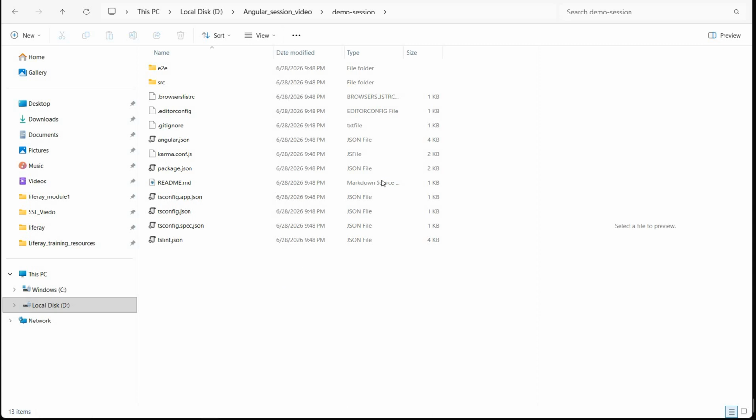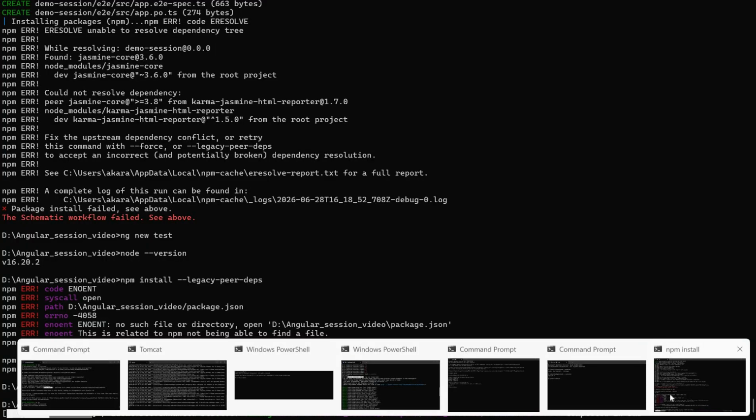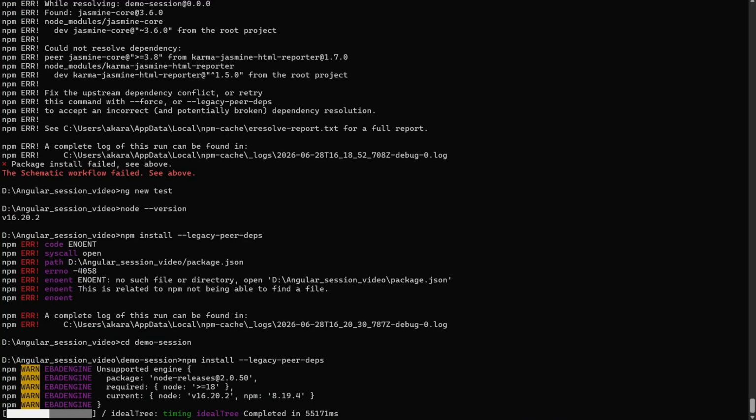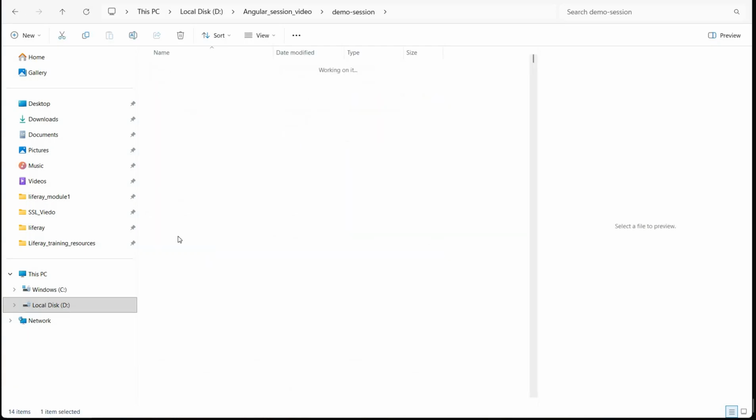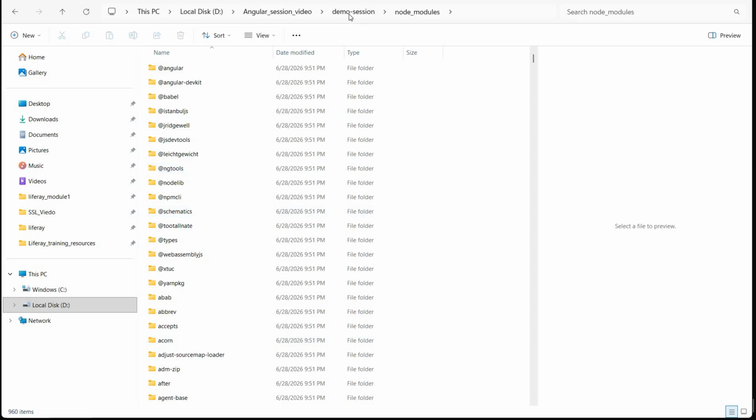Right. So we have gone into this location and we have run our command. The command that I have run is this one. See, it is still downloading. Right. Once it downloads, it is going to show you. See here, the node_modules folder got downloaded, and here you can see lots of dependencies have been downloaded.